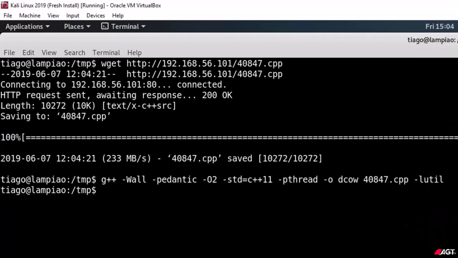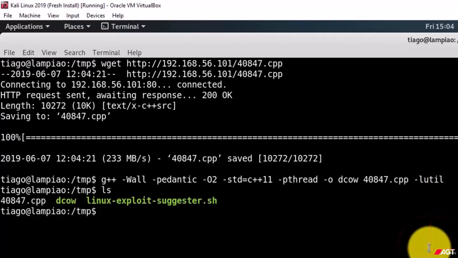Alright, good. Now let's try this exploit. It's called decal, so ./decal.